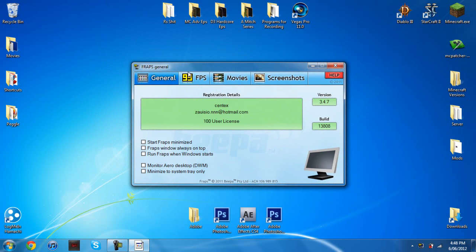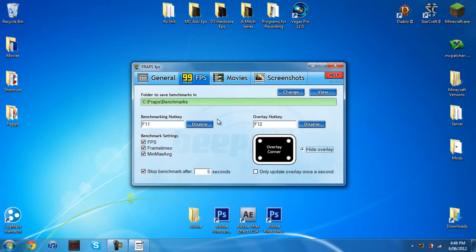So you'll notice there's 4 tabs here. This is the one that comes up when you open it for the first time. This FPS one is for benchmarks, which I haven't used, don't want to. But now, this is a key thing. Well, not really key, but it's important.